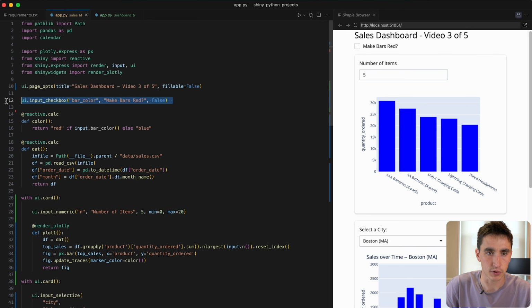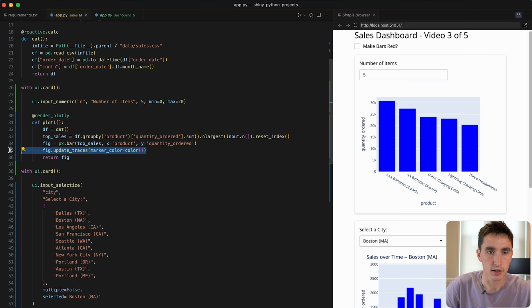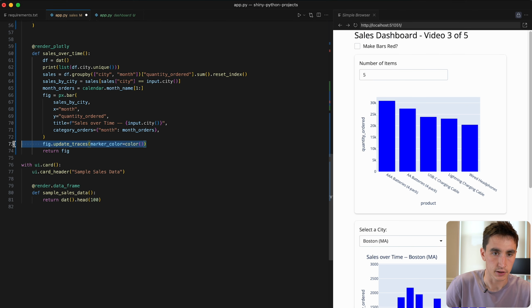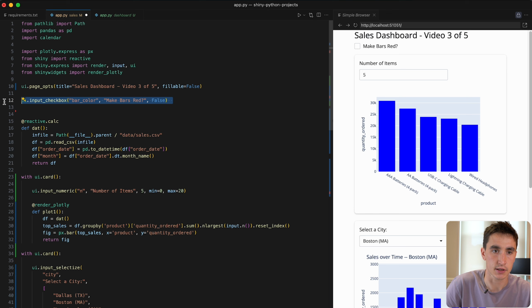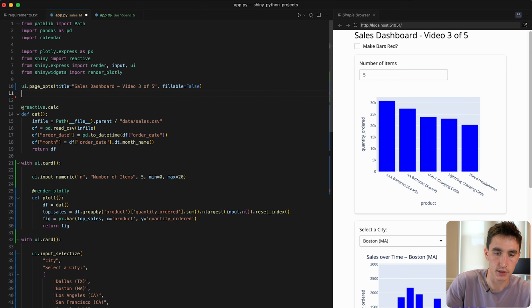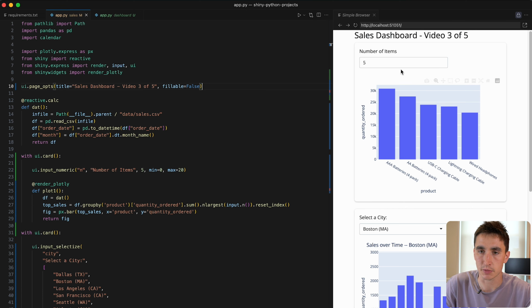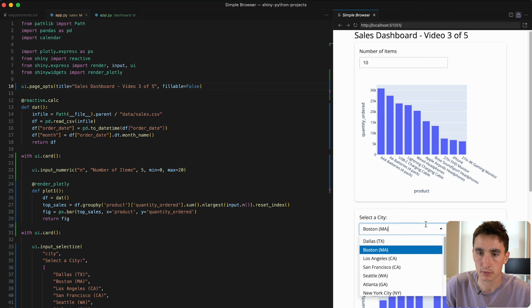But if I was to remove this, we would also need to remove things that depend on this input. So if you remember, we had this update traces in both of our charts that leverages that. So if I just delete this, delete this, delete this, and delete this, then we've removed all of our color dependencies. You can keep it in if you want, but I'm just going to simplify things a bit. The color does change a bit, but I'm fine with that. We can see that things still update properly.